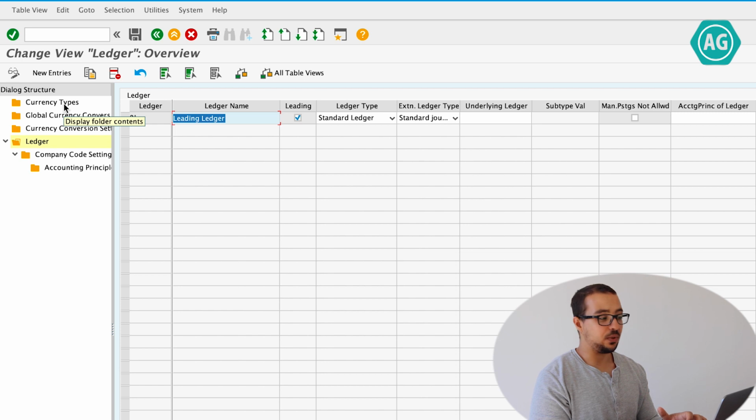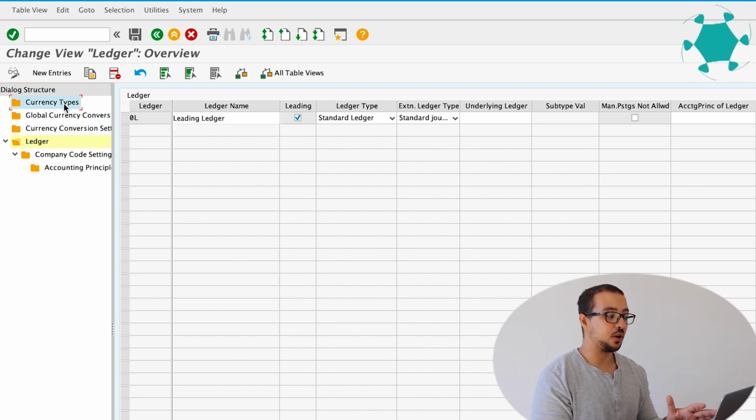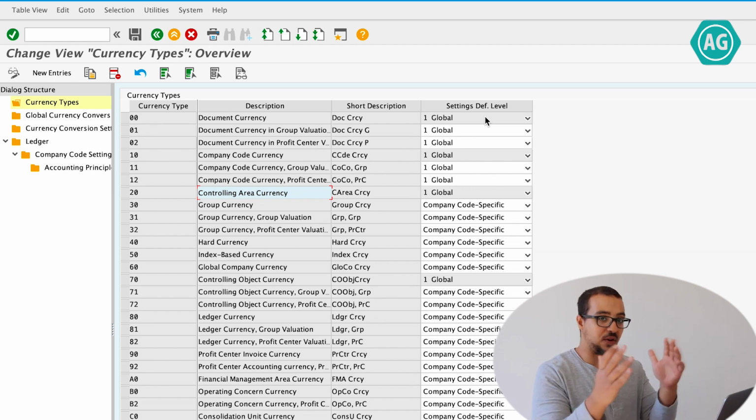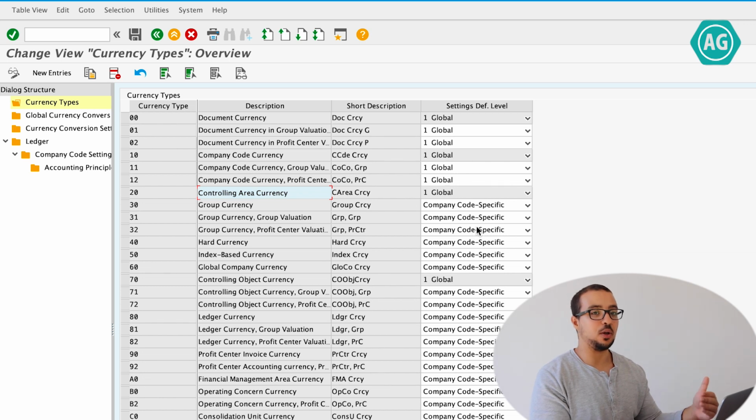So this starts with the definition of currency types. These are all predefined in the system. So here I have document currency, company code currency, controlling area currency, and some other currencies also. This is what I just explained right now. So for every currency type, we determine whether it is maintained on a global level. So the settings for this currency type is global for all the company codes, or is it on the company code level? So every company code will have different settings.